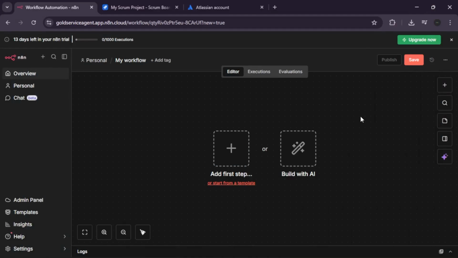Hey everyone! In 2026, N8n's native Jira node is the fastest way to build custom automations that Atlassian's built-in tools just can't handle. Today, I'm showing you the exact desktop workflow to get your credentials set up and your first workflow running. Let's jump into N8n.